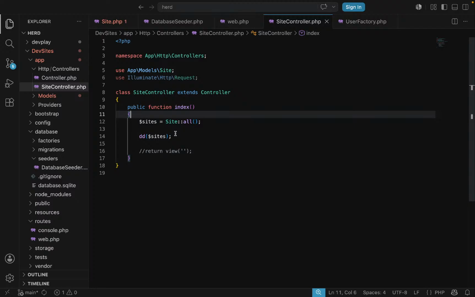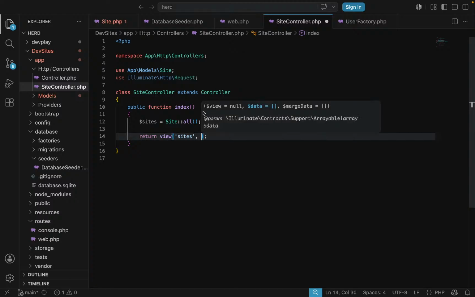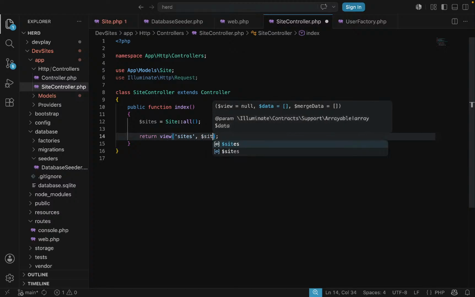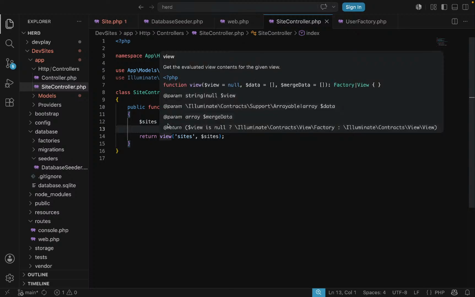So the next step will be to add in the new template, the blade template. So I'll go over this dump now. Return view, all of the view template, and then data, sites. So the sites variable. This isn't going to work because we haven't got the blade template. So if I try going to the page, error.